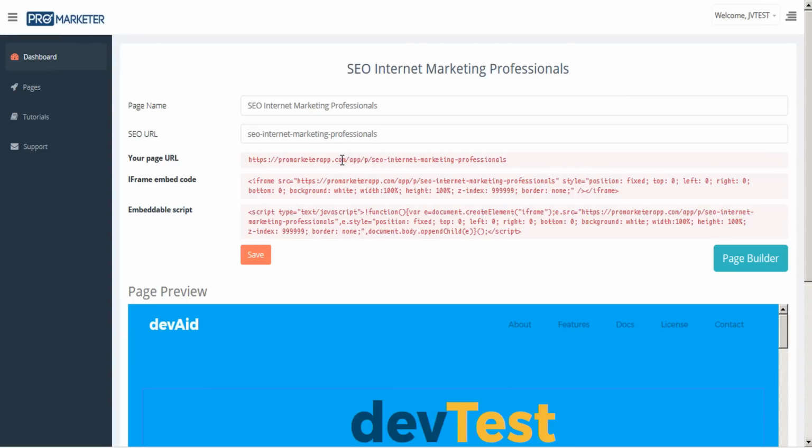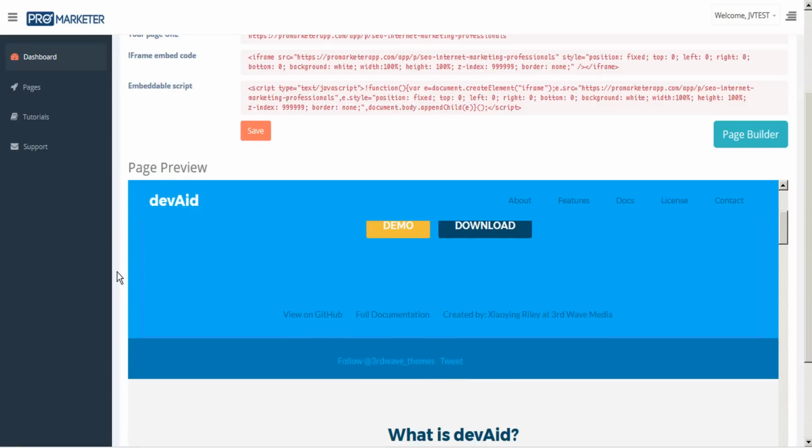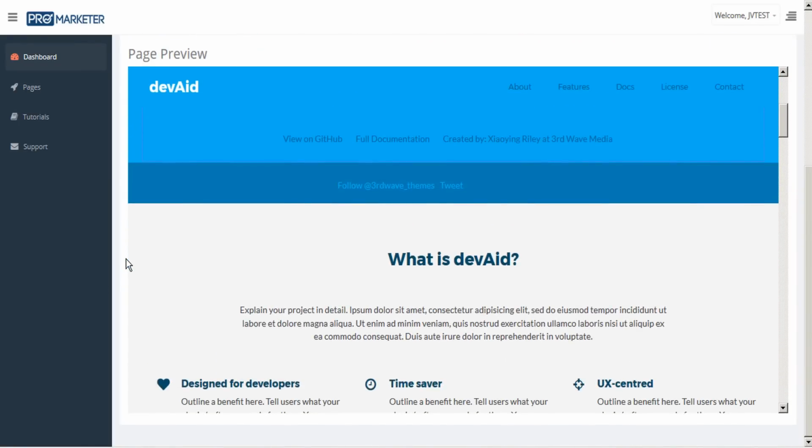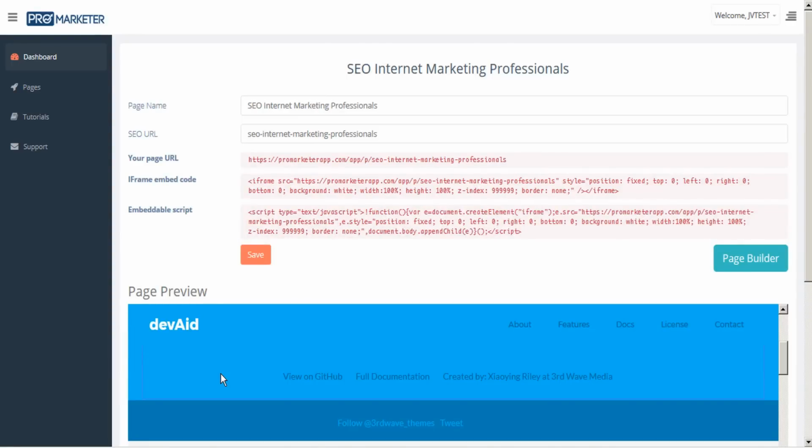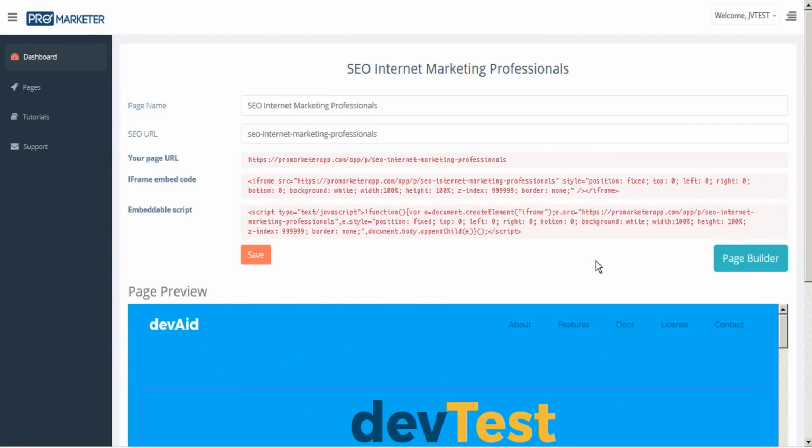Notice that this is hosted on the promarketerapp.com URL. If you wanted to host this on your own hosting domain, here is the iframe embed code or the embeddable script. You could use these to put your page on any host that you want. And here's a quick preview of the website as it stands already. Since we've only just started, this is just a template that's a placeholder. Let's go ahead and proceed to Page Builder.